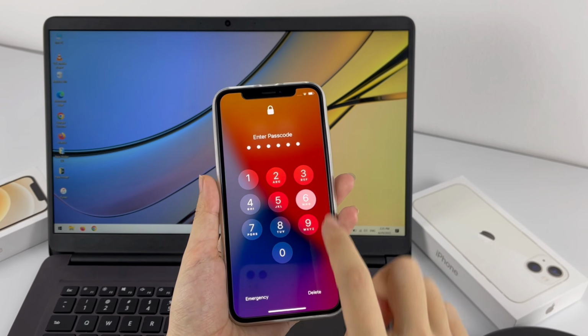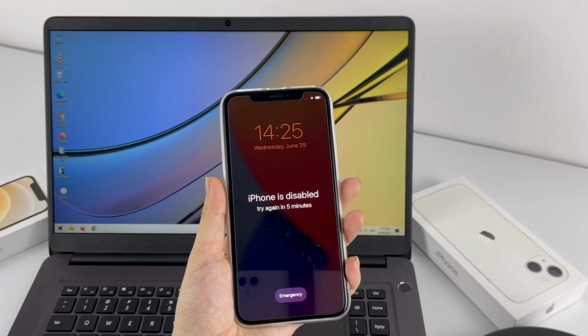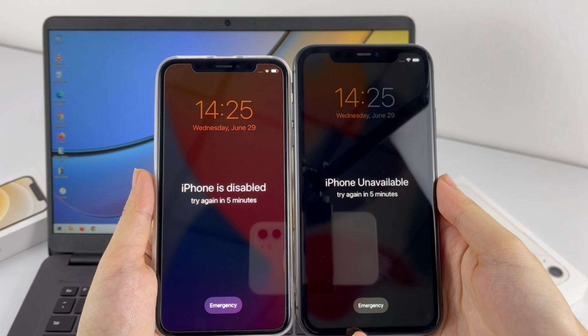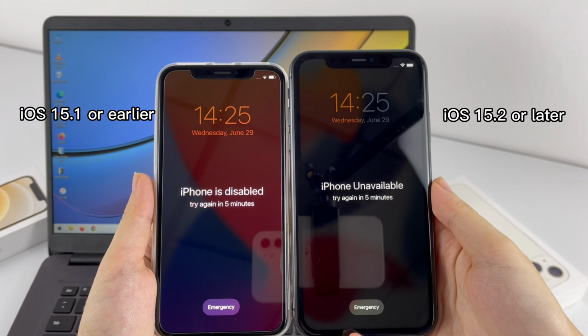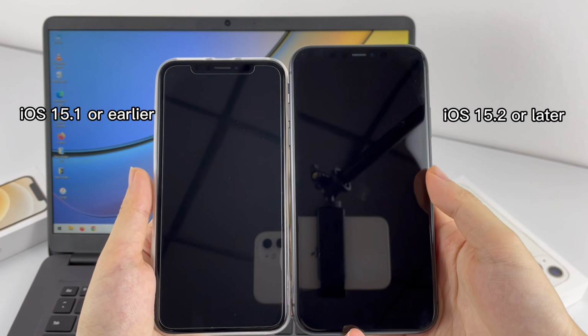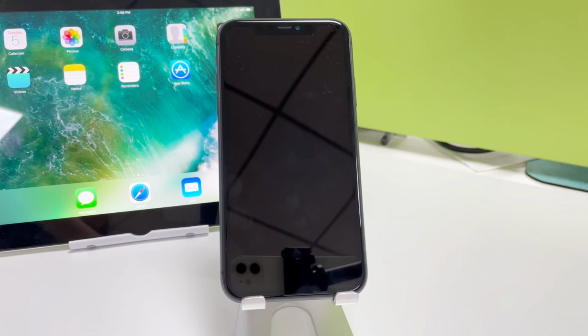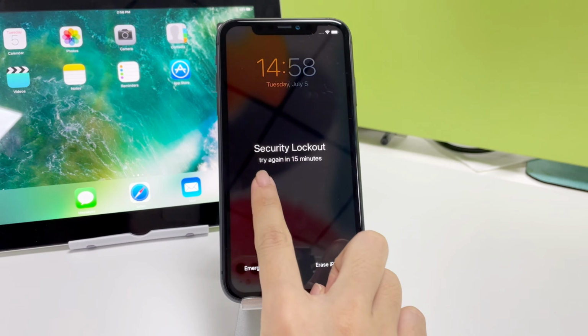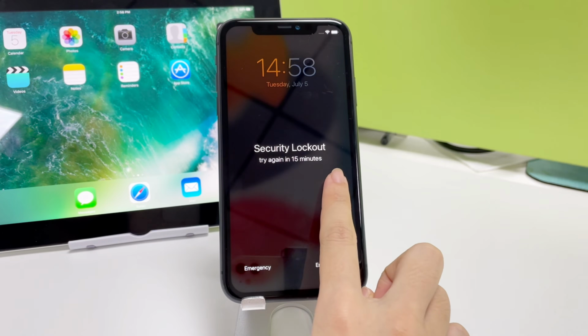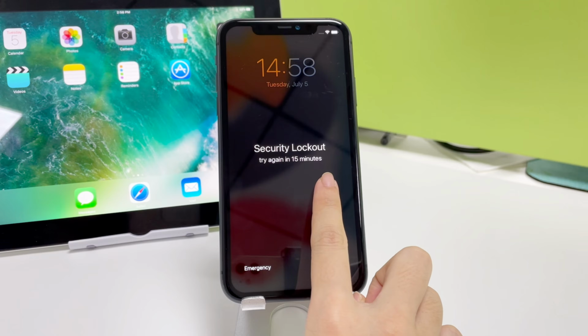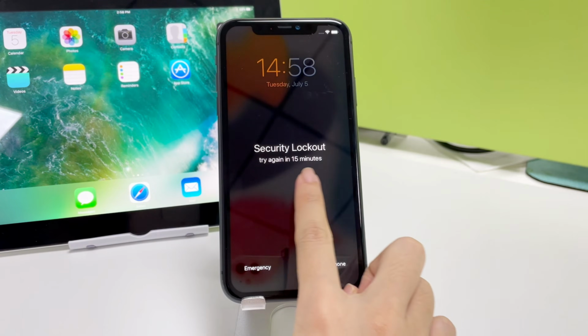If your iPhone lock screen shows iPhone is disabled instead of iPhone is unavailable, that means your iOS system is iOS 15.1 or earlier. If you still can't enter your passcode correctly and your iPhone is running iOS 15.2 or later, it'll show you the security lockout alert. Just like this.